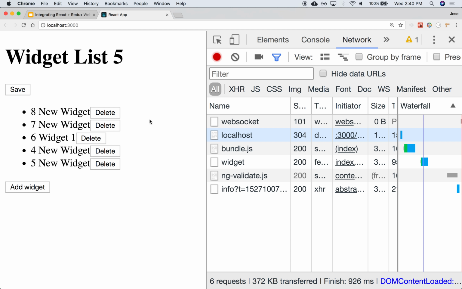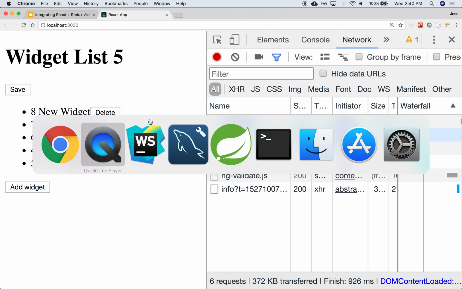We have the basic widget list that we can add, remove, save. Notice that we haven't talked about perhaps reordering. All right, maybe I'll leave that to you. But what I'd like to be able to do is, depending on the type of widget, display different controls to be able to edit the widget. So let's take a look at how we could possibly do that.